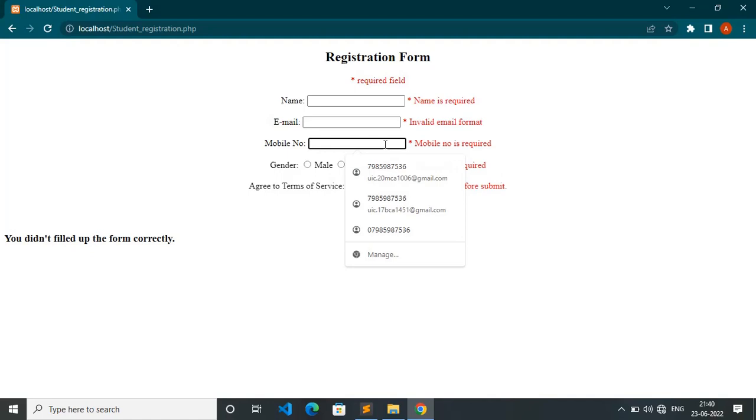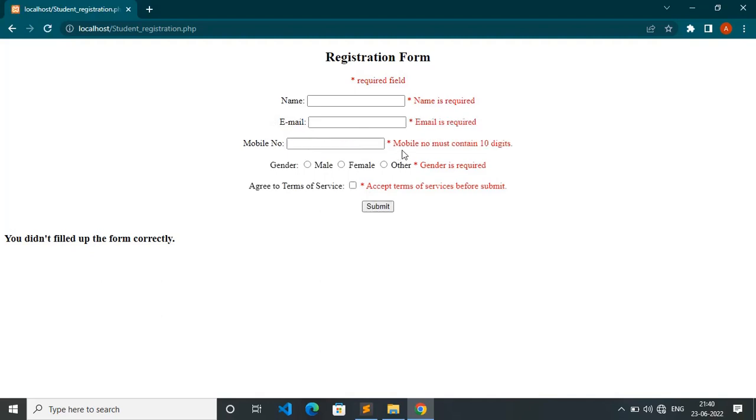And if I take the number 1 2 3 4 5 6 7 8 9 10 11, the number of digits is 11, and I try to submit the form, then it will show the error message mobile number must contain 10 digits. So this is our registration form. Now we will make this registration form.